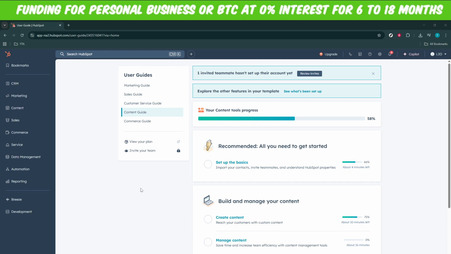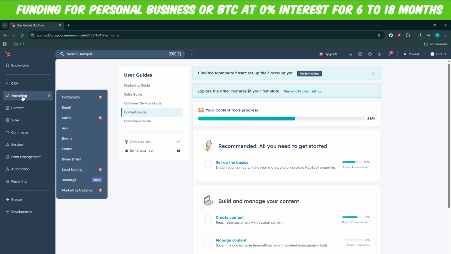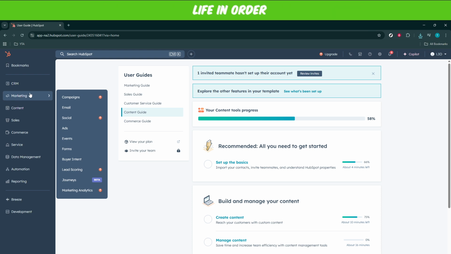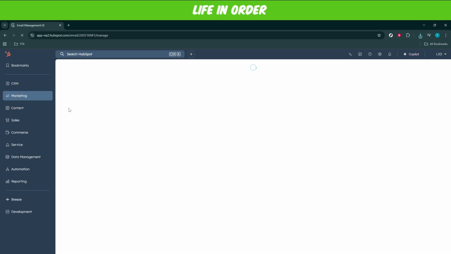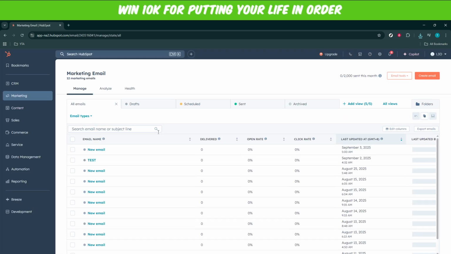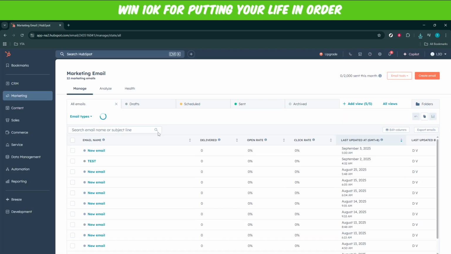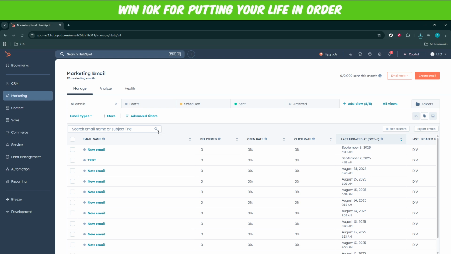Next, locate the Marketing tab. This is your gateway to all marketing-related tools HubSpot has to offer. As you click on Marketing, a drop-down menu will appear showcasing a variety of options you can choose from. Here we are focusing on email marketing, so go ahead and click on the Email section. This will direct you to the Email Management Dashboard, a central hub for managing your email campaigns and templates.